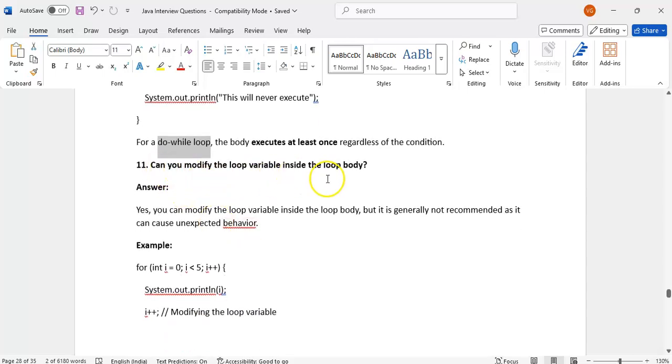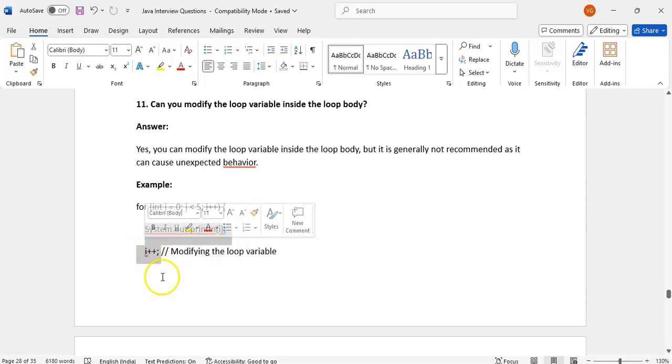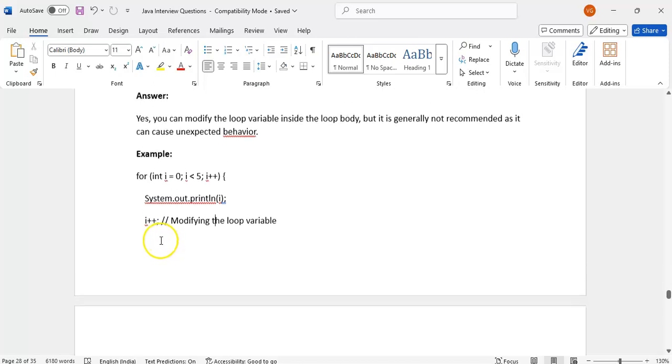Can you modify the loop variable inside the body? Yes, we can modify it. If we want to change the i value inside the loop, we can change it, but it's not the correct way. Modifying the loop variable inside the loop is not advisable.